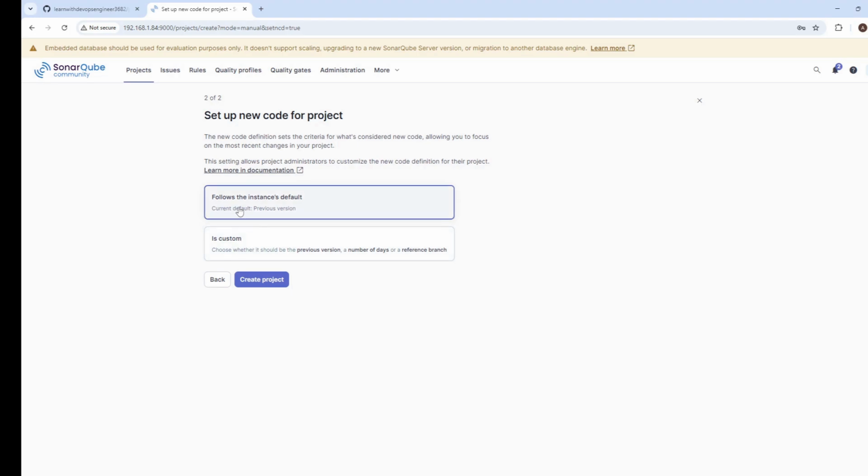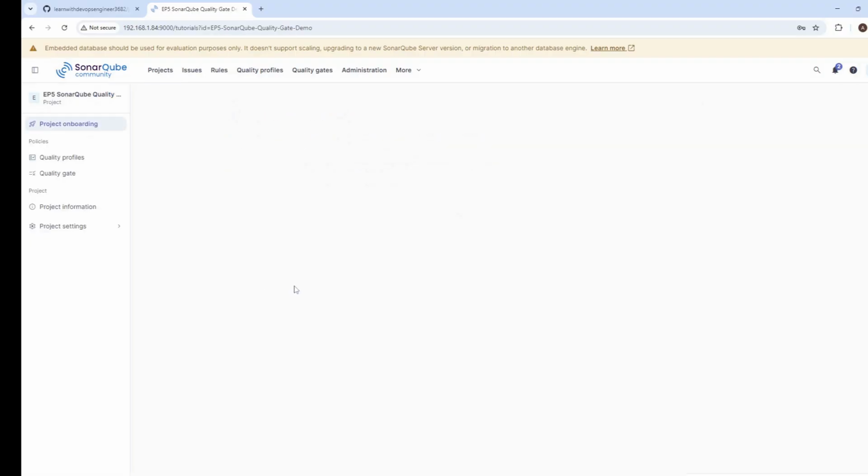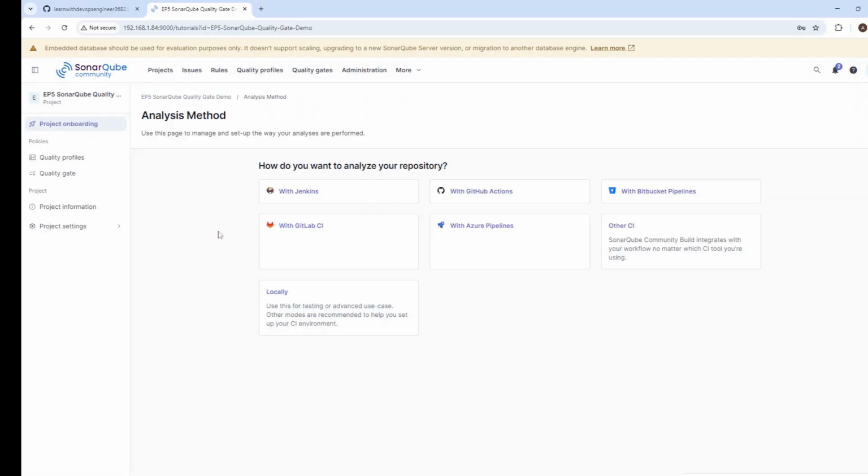So here we are going to follow the instance's default. Custom is, let's say, majorly used in our production environments. We are going to compare new code quality against the previous project version and also focus on newly added code. Let's keep it simple. So I'm going to click on create project. So now we have our project ready.